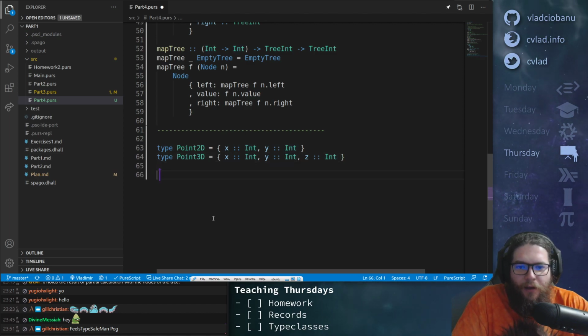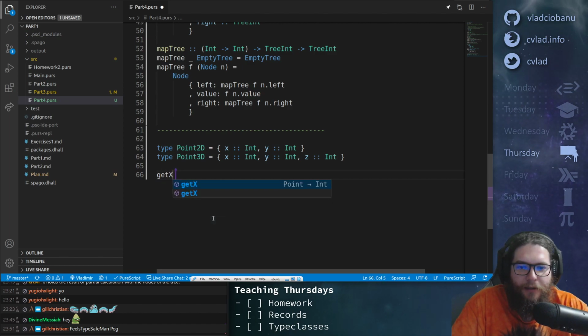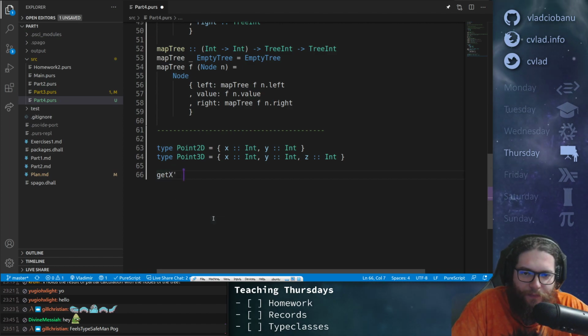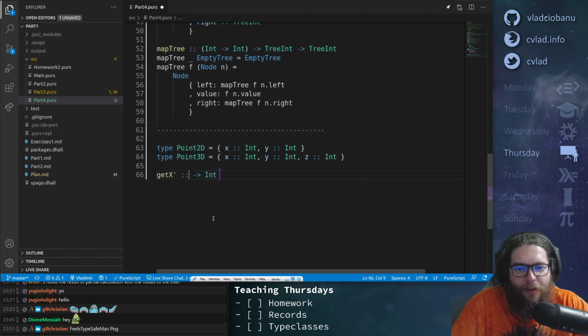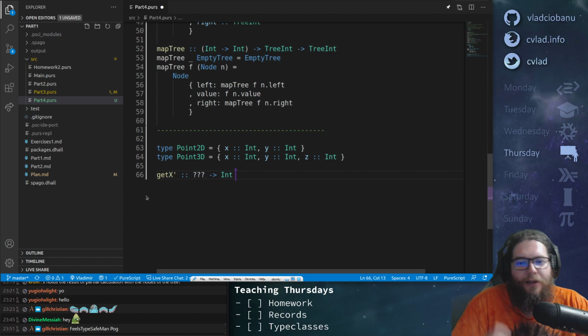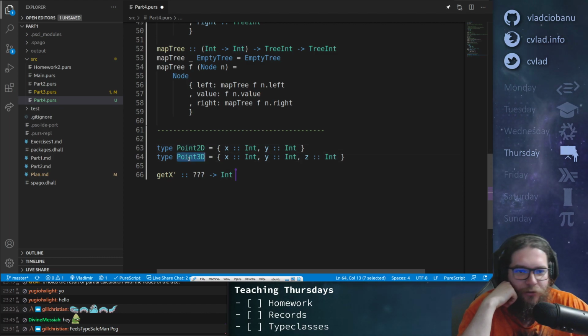So let's say I want a function, something like getX', because we already have a getX, that's the only reason. I want to get an Int, and I want to get the x coordinate from any point. I want it to work on both of these, because both of them have an x.